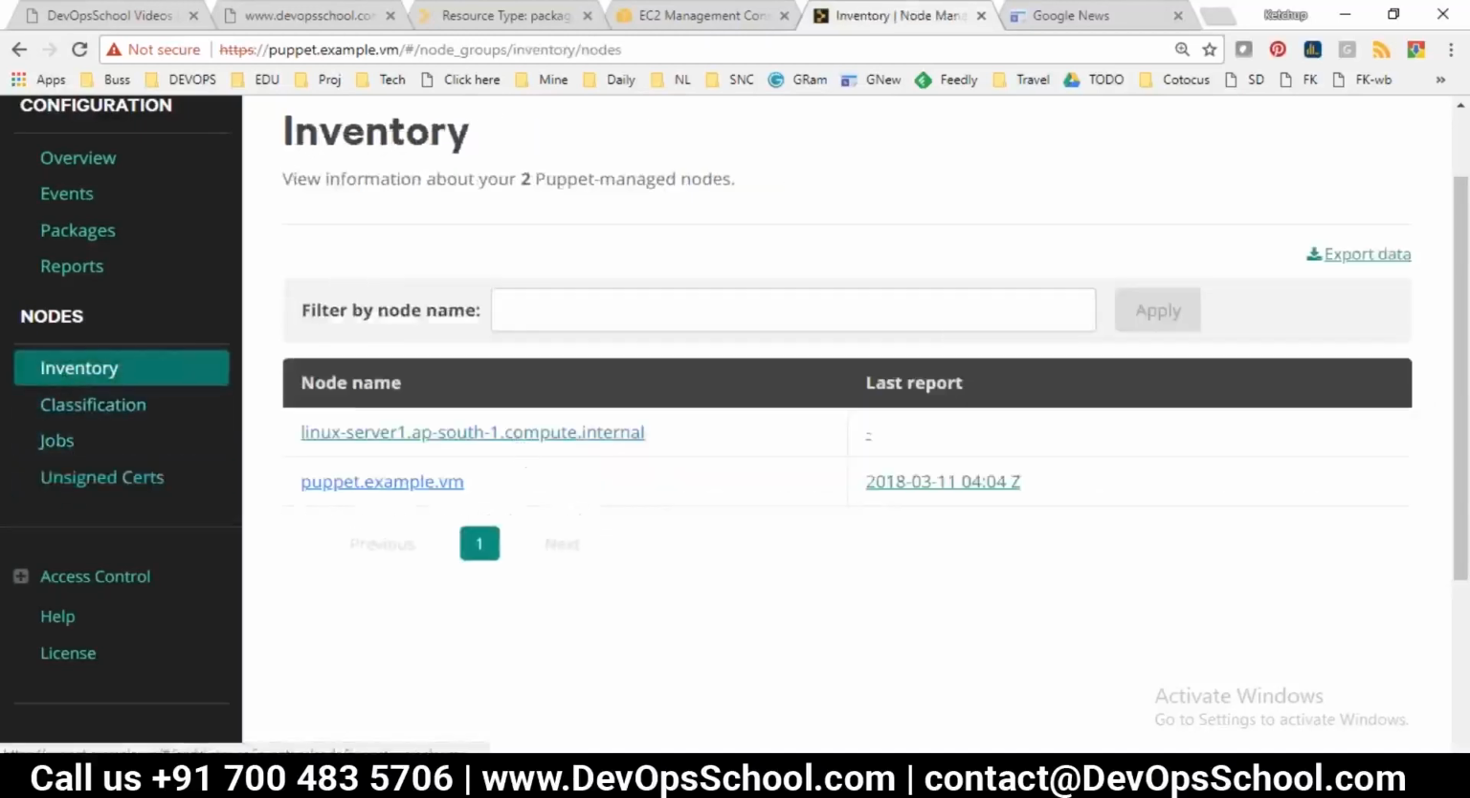See, it has come. So now you got this additional server, Linux server 1 ap-south-1 compute internal. So now you got the second node also. Like that you have to perform for the third node also. Very simple. So did you understand how to set up and configure the nodes? Any questions? Any doubts?